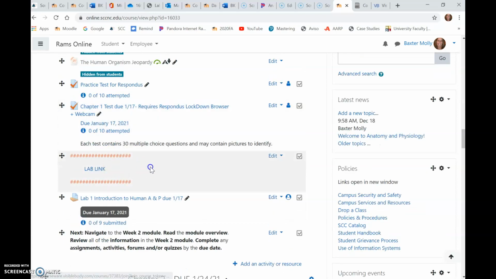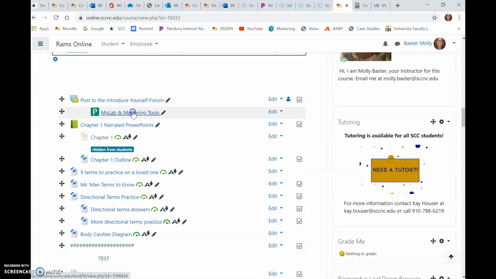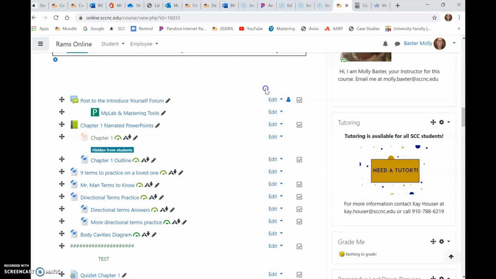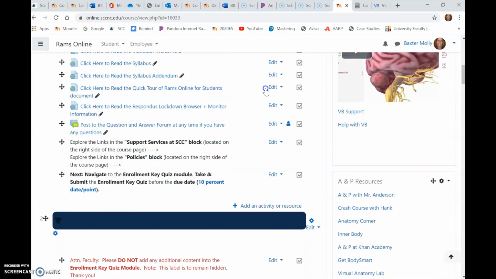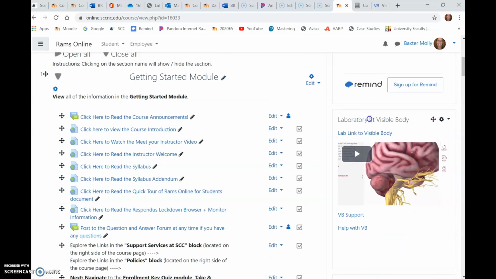Lab link, so there's another link to our lab, and here is where you submit your lab report. So we haven't looked at lab yet. We've just looked at the mastering homework assignments. So up here at the top is laboratory and visible body. Here's the link, and I'll have links throughout the class.